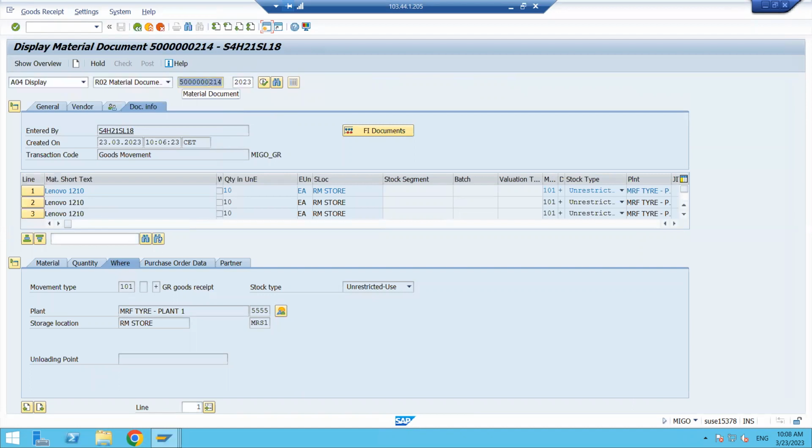Okay. So this is how we have completed the goods receipt part. If you have any other issues, or want to know more, or any other scenario you are looking for in goods receipt, you can ping me or put your comment. Thank you.